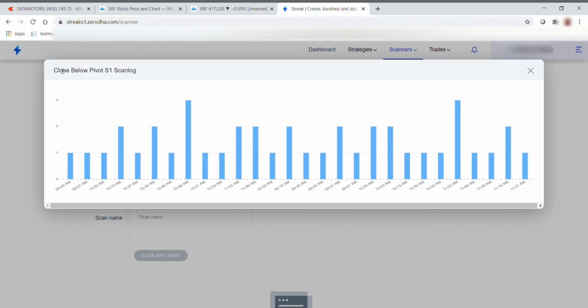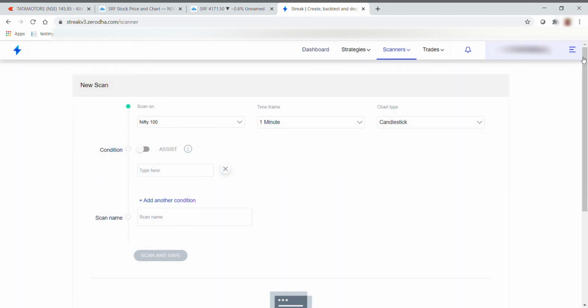So here, this is my scanner. This many times. If you click somewhere around 11:30 a.m., you can see Racing, Kotak Bank, ONGC has met the condition I have written for the scanner. So this is one of the very good things.